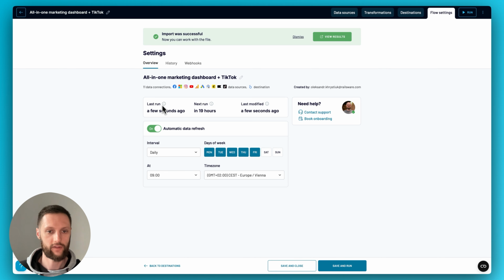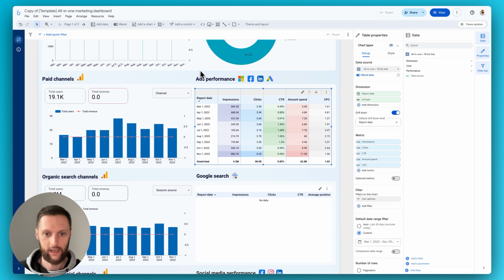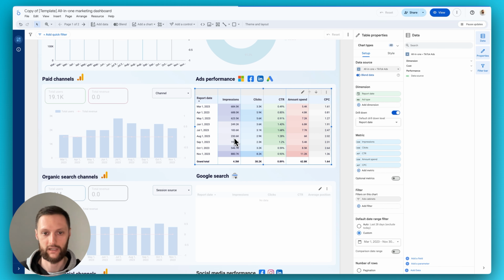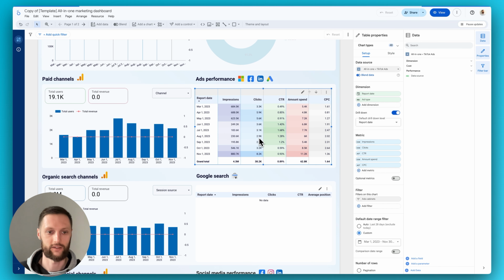All right, so now that the workflow executed, let's go back to our template. And then let's look at this line right here. 214,000 basically. Let's click on refresh our data. And as soon as it loads, this number will change, meaning that we've successfully added our TikTok ad. So you see now it's 230K, the clicks also shifted, and so on.